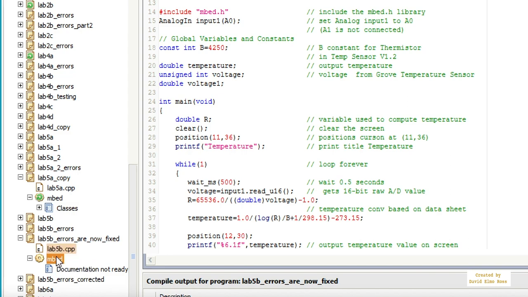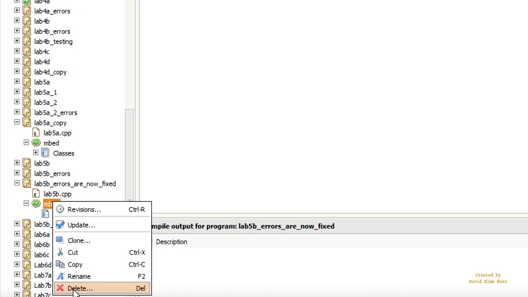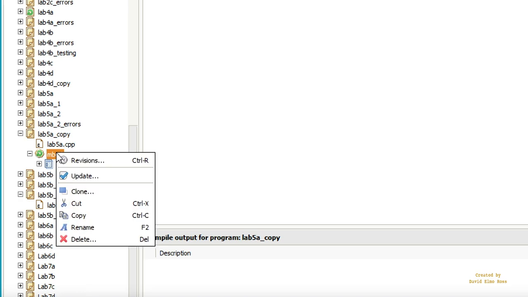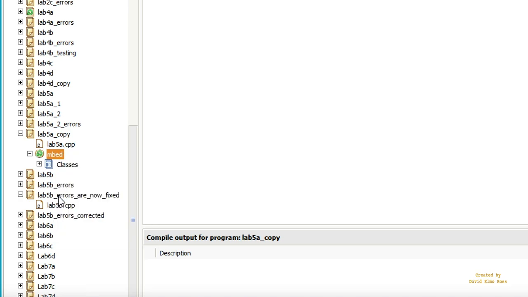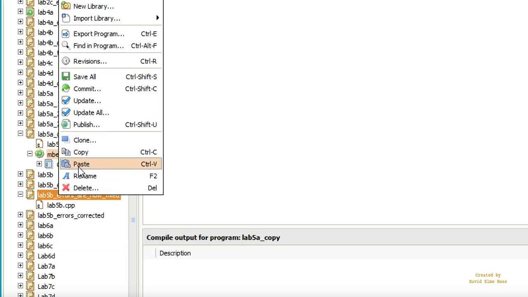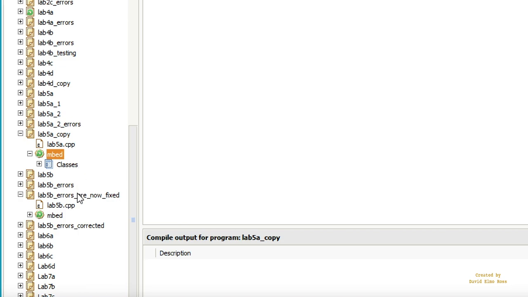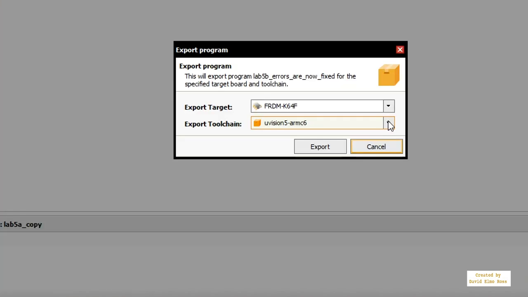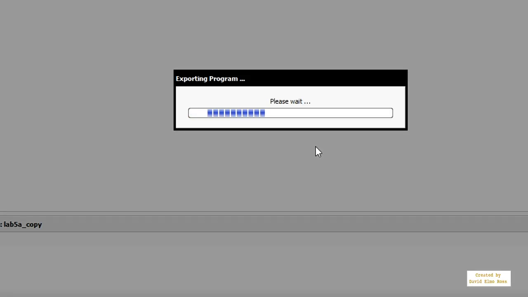So let's just click here, right mouse click, and go down here and delete this one here. And let's just copy this and then paste this to here. And at this point we should be able to right mouse click, export program to MCU Expresso, and then pull it up into MCU Expresso.